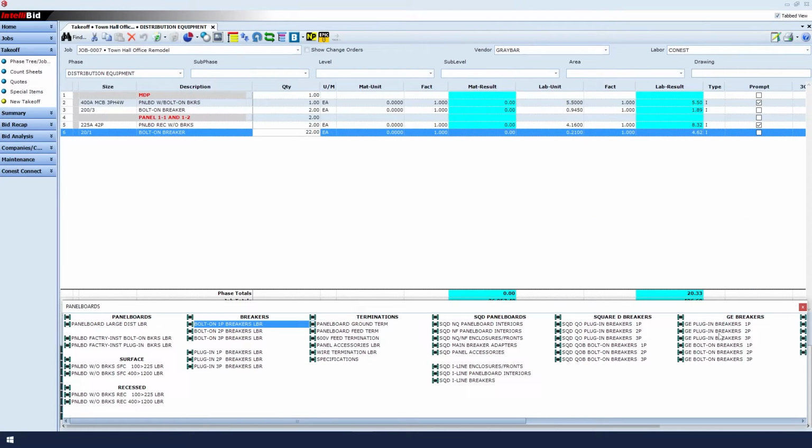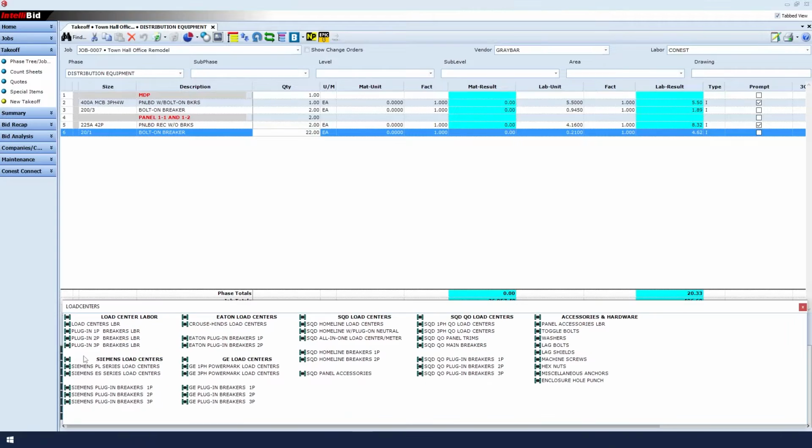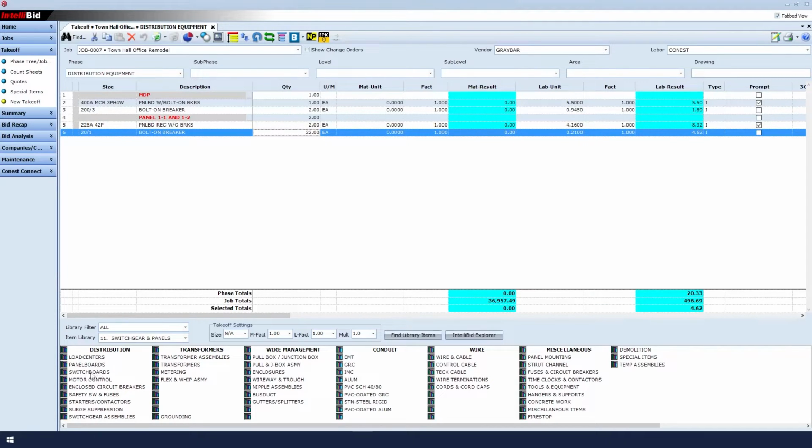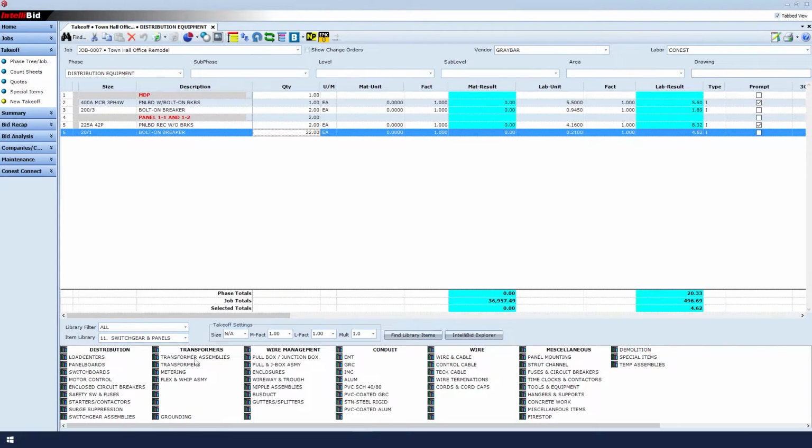We can use the red X buttons to close the library windows. A couple quick notes. If we look at the other options, we have load centers available. We also have individual items. When we see the icon that looks like an H next to an item, H means it's designated as a header, and that means it is an individual item. Close the library window. Finally, we'll take off transformer assemblies.